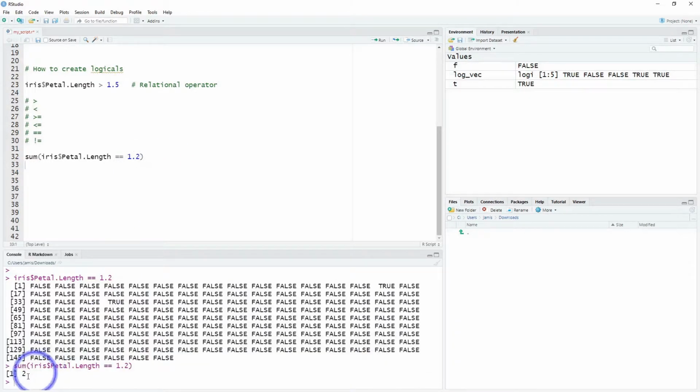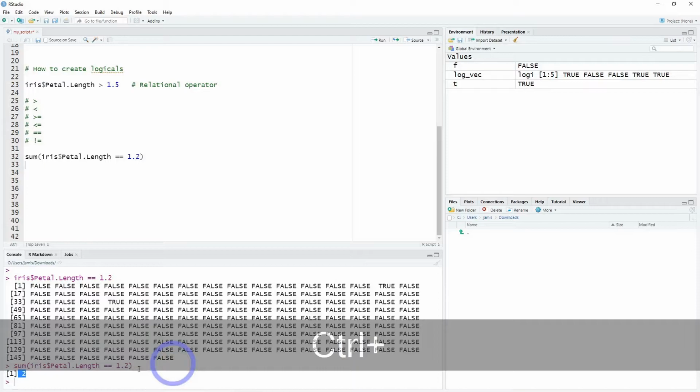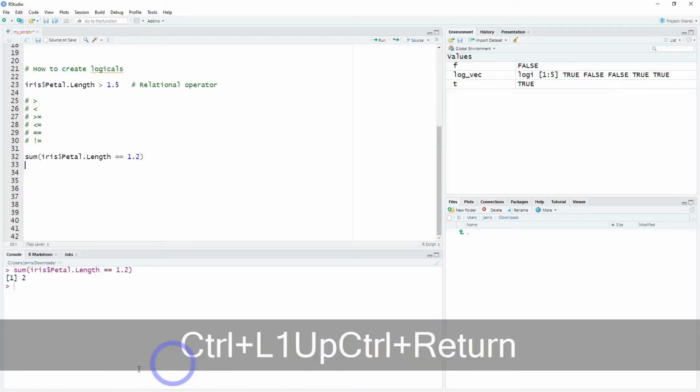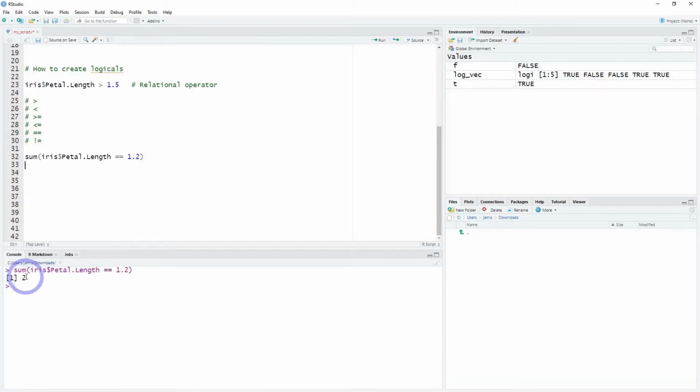Let's see that again with a cleaner console. So again, sum is used, and we find that 2 out of these 150 different observations, 2 of them are actually true. And we can find the proportion of that with mean. So 1.3 repeating percent of all of these observations has a petal length exactly equal to 1.2.